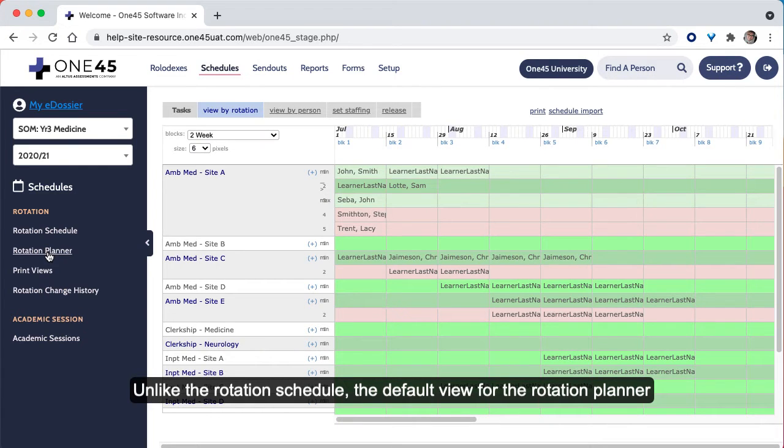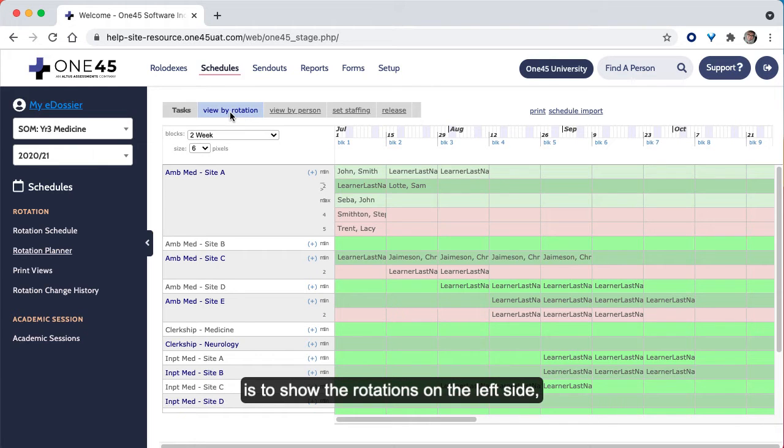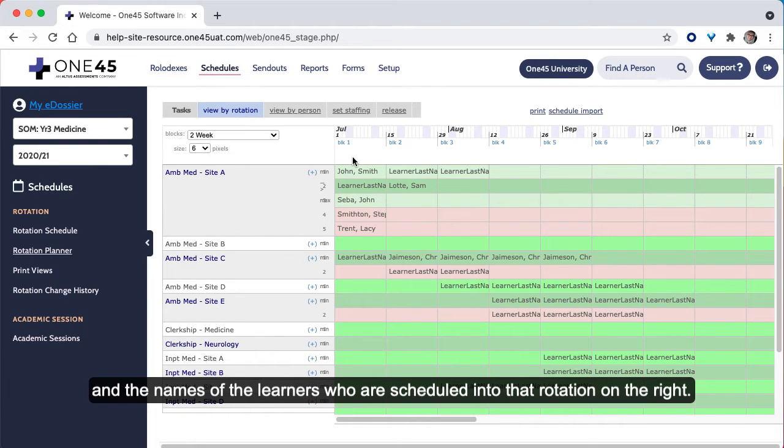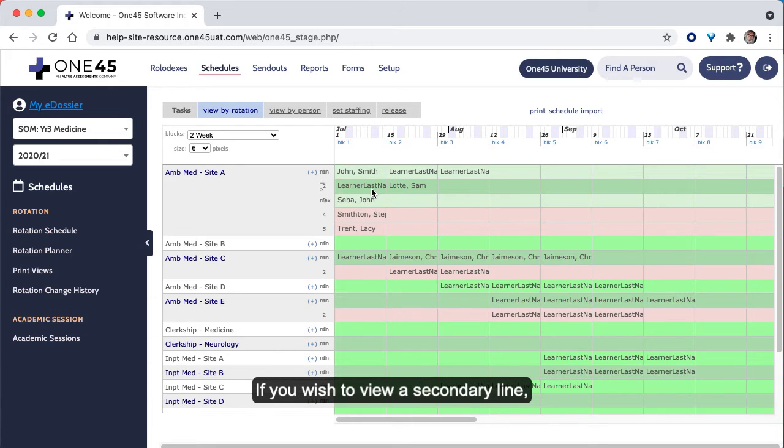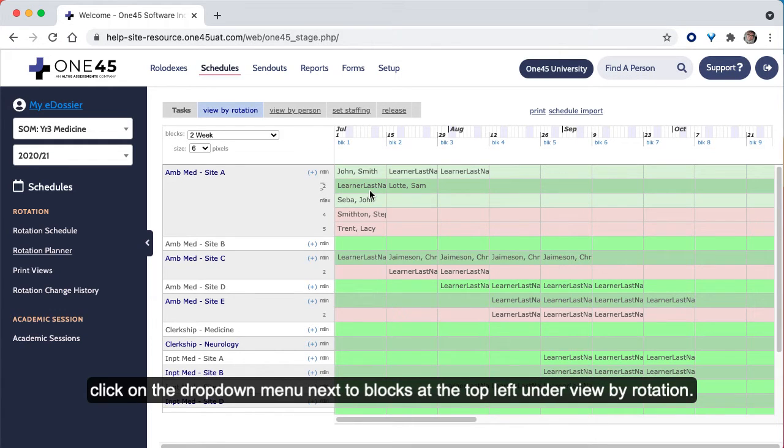Unlike the rotation schedule, the default view for a rotation planner is to show the rotations on the left and the names of the learners who are scheduled into that rotation on the right. In this View by Rotation setting, you will only see one block line at a time. If you wish to view a secondary line, click on the drop-down menu next to the blocks at the top left under View by Rotation.